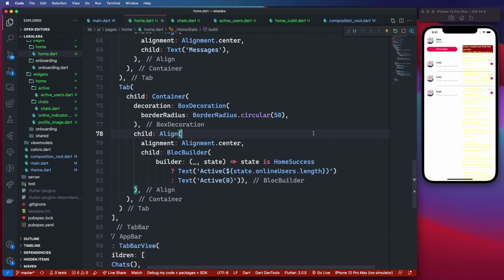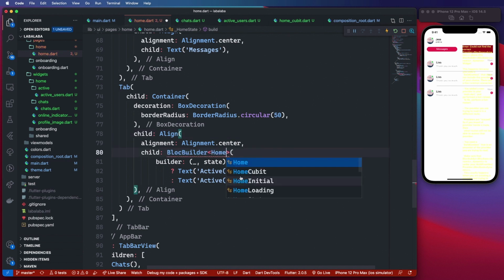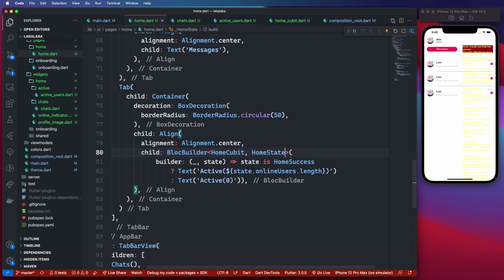So we have an error there. Let's see what the error is. I think our block builder here should have the correct cubit. So it should be home cubit and the correct state, which is home state. So go ahead, save. There we have active 5, which we have 5 users in our database currently.